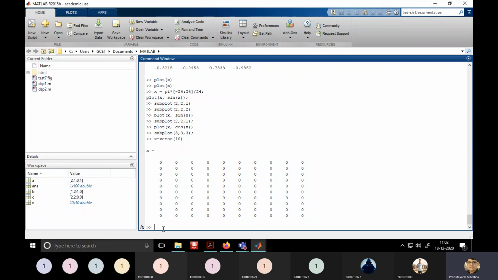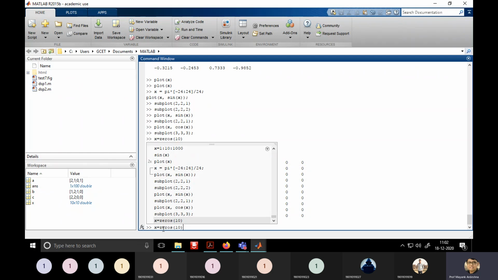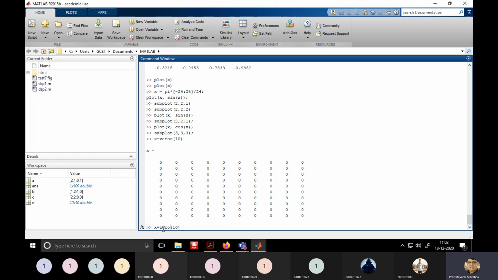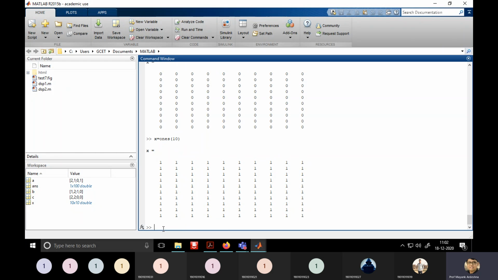So suppose you require a matrix which has the same values, like 0 0 0. You can use zeros and ones. So 10 indicates the matrix size, 10 cross 10, and the value is 0. Instead of 0, if I write 1, it's a generation of the 10 cross 10 matrix whose values are 1.